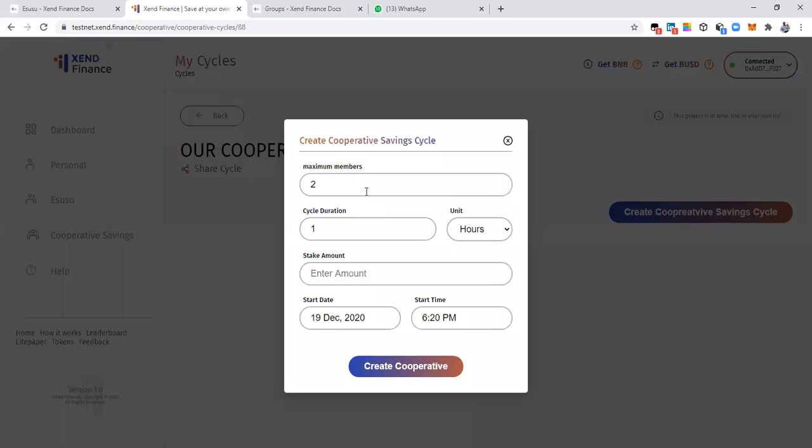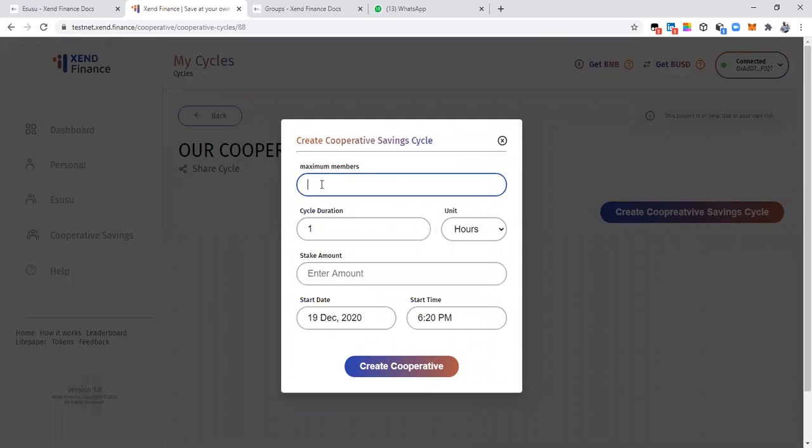Now we're going to select the maximum number of members that are to participate in the cooperative cycle. We leave it here at 2. You can change it, but I'm going to leave it at 2. We'll click on the cycle. What is the duration of this cycle? Notice that if you select 1 hour, it means that all the members of the cooperative have to join within 1 hour, or else they won't be able to join this cooperative again when this time elapses.